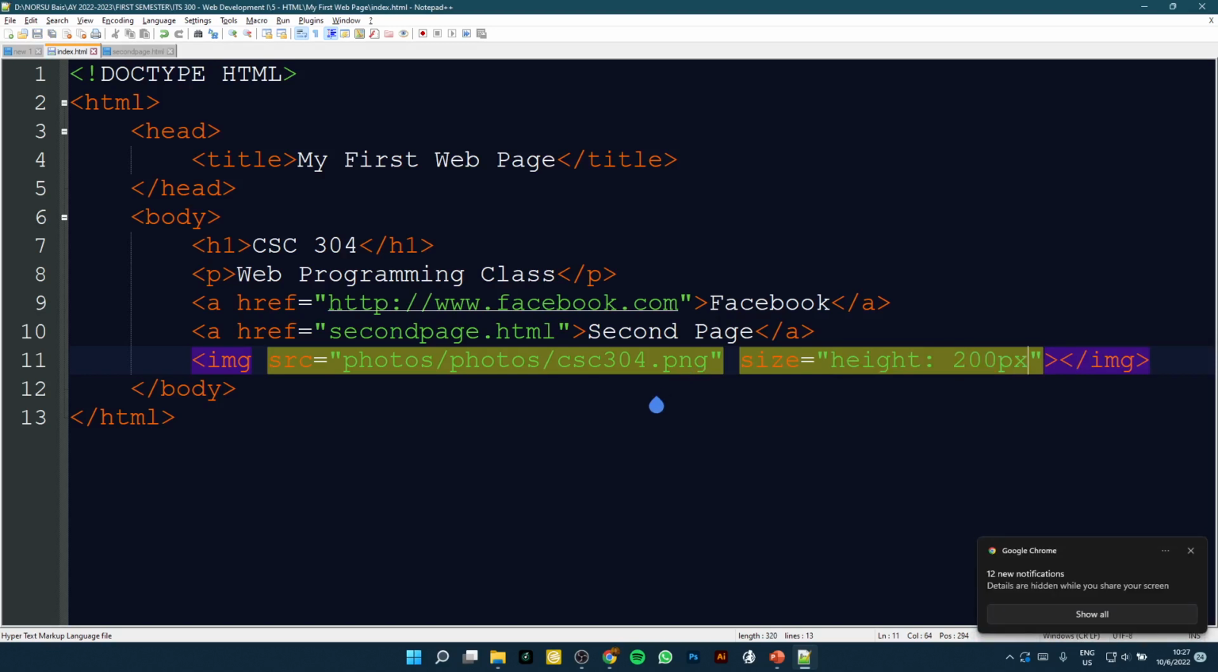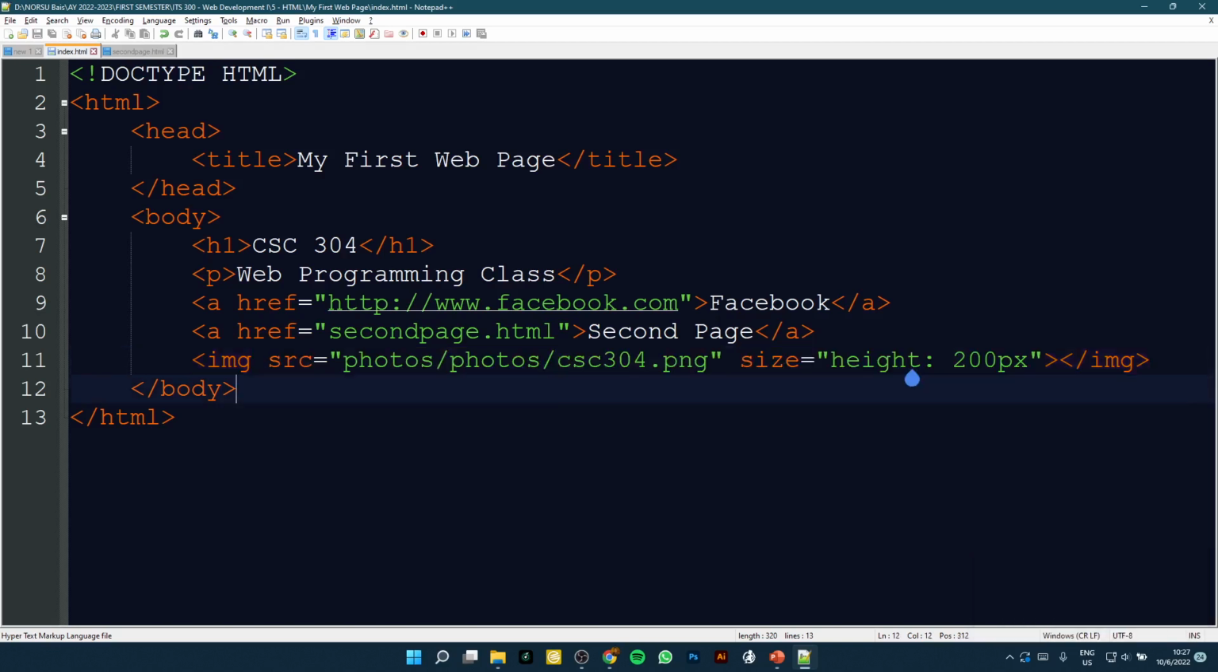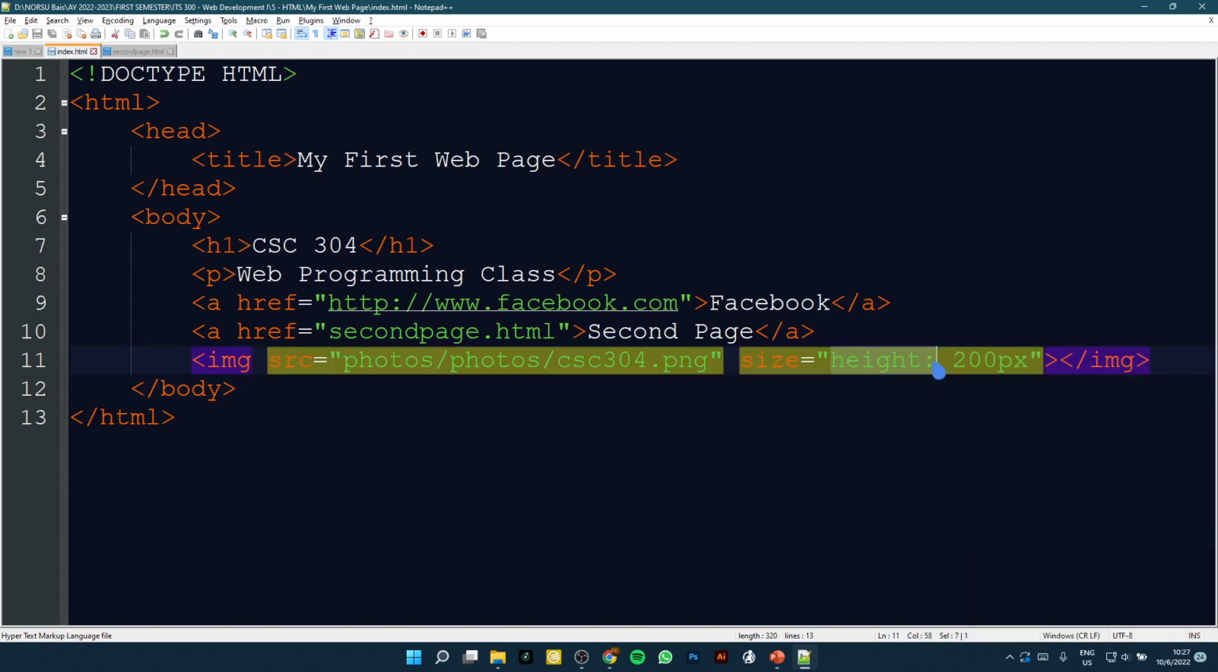Alright, that's it. If we set the height, by default it will also decrease the width, even though we only set the height, to keep the proper proportion.